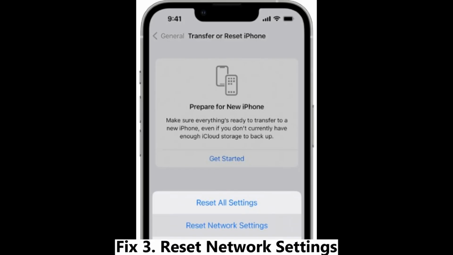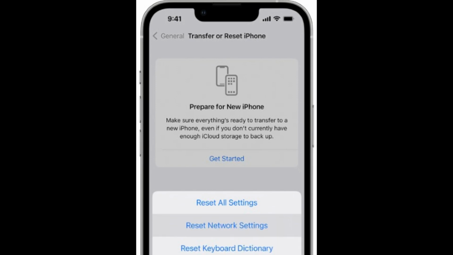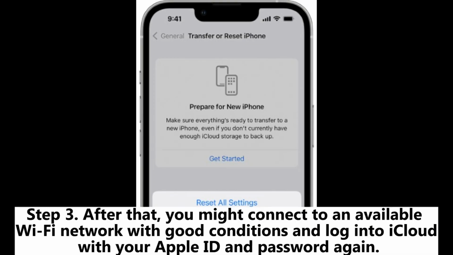Fix 3. Reset network settings. Step 1. Unlock your device and go to Settings, General, Reset Network Settings. Step 2. On the pop-up window, tap the Reset option to confirm your action and start to reset network settings on iPhone or iPad.